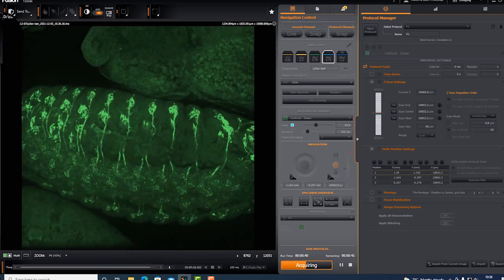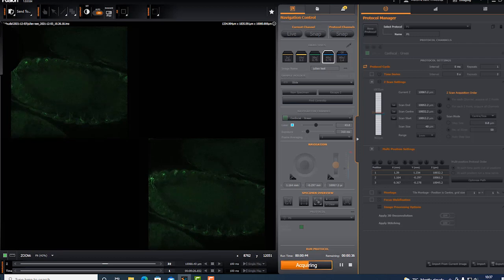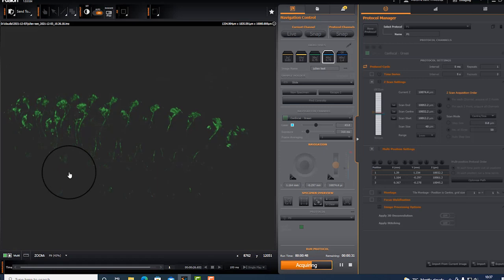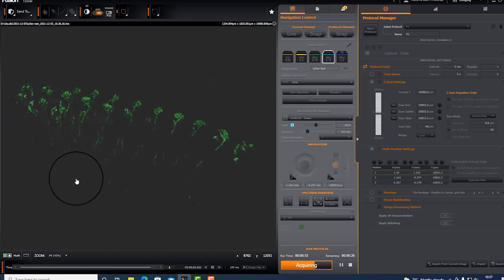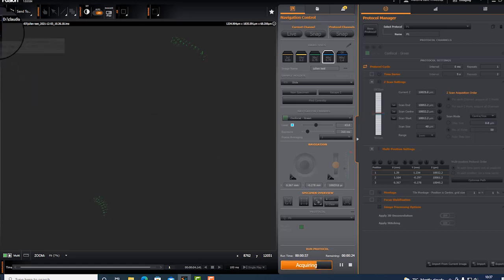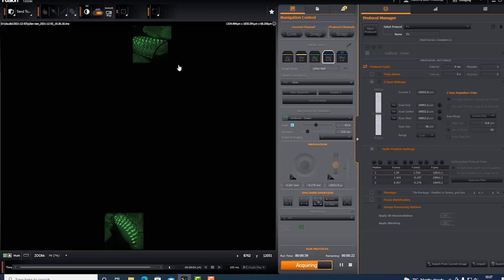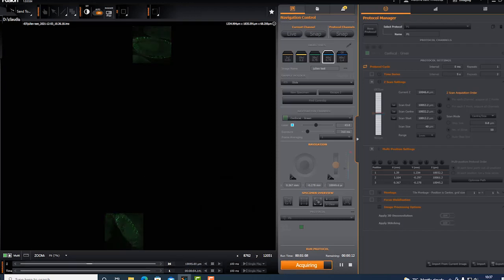You can do a MIP. If you had more channels, you could see a gallery view. We also have this surface render view, and we are here in the option where you can see the different positions or the multiple positions simultaneously as you acquire them. So these are the 2 positions.